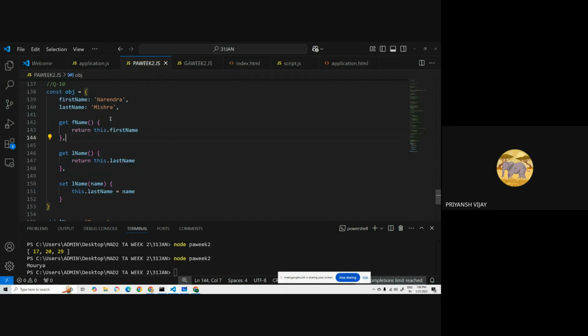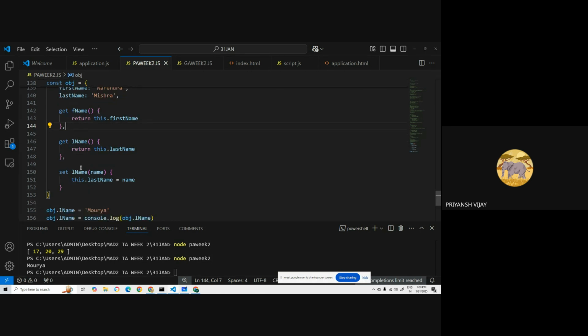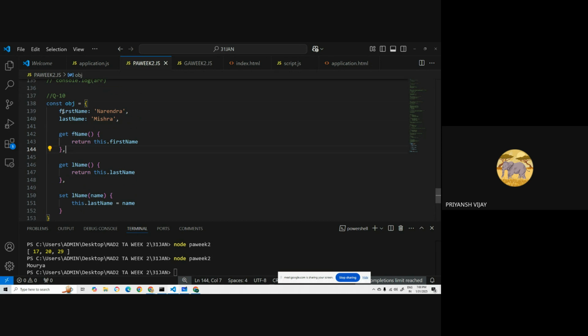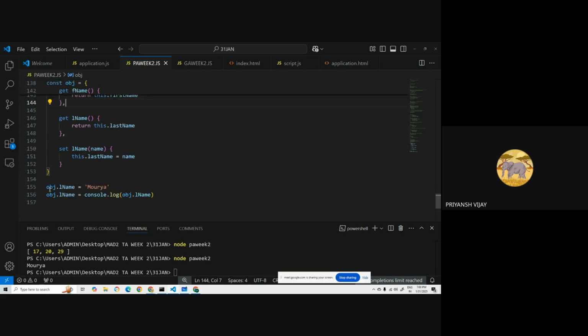This is a basic object, and it has two keys: first name and last name, two getter methods, and one setter method. Using the getter method, we can fetch the value, and using the setter method, we can change the value. So this is obj.lname. This is the syntax of providing the value to the setter function. This is how we provide the value.